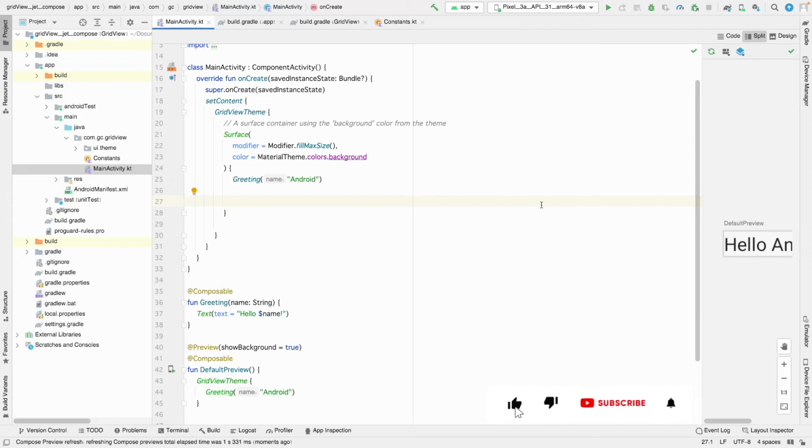Hi guys, so today we are going to learn about how we can make a grid view in Jetpack Compose. So basically, if you have seen in XML, we can make a grid view where we need to show all the rows and columns in a grid, and we will see how we can do it in Jetpack Compose.